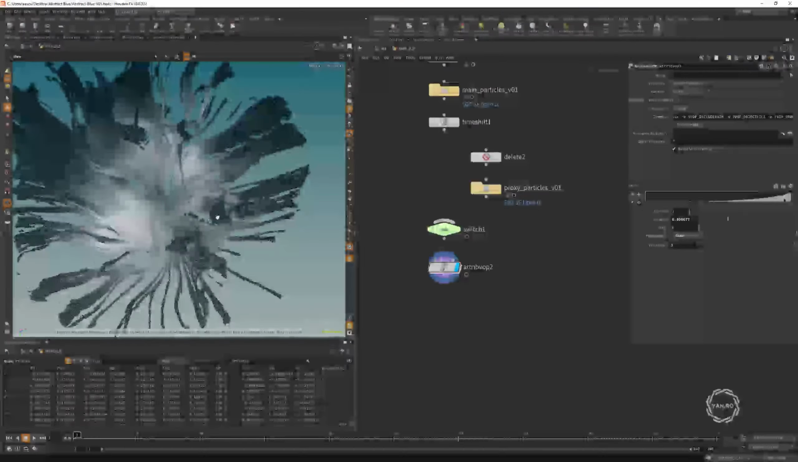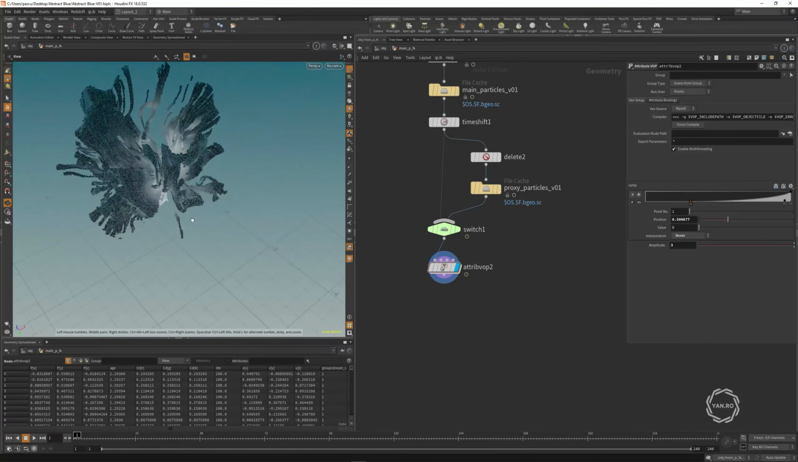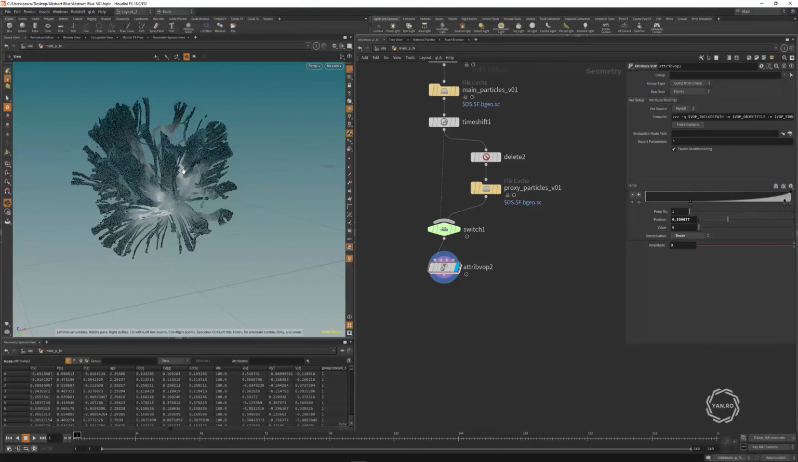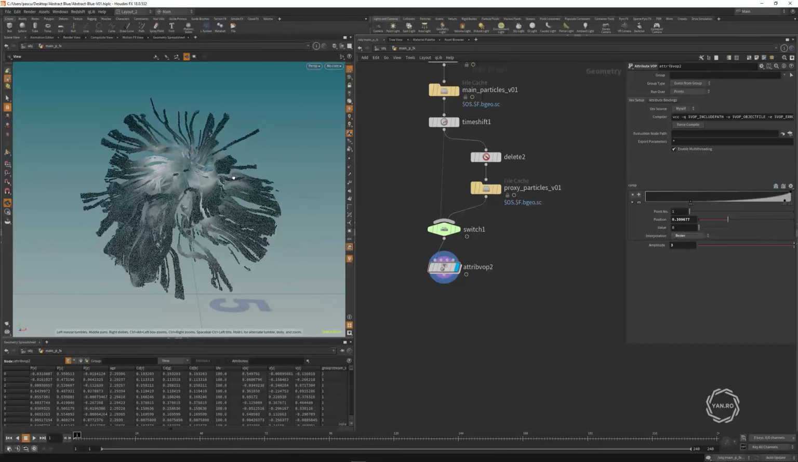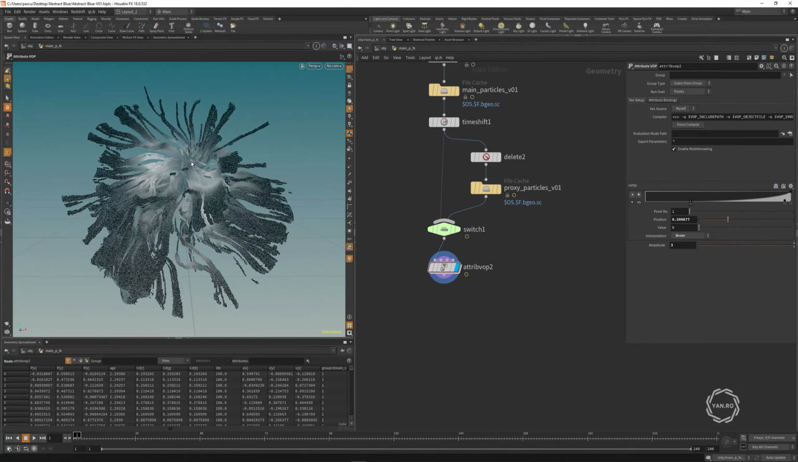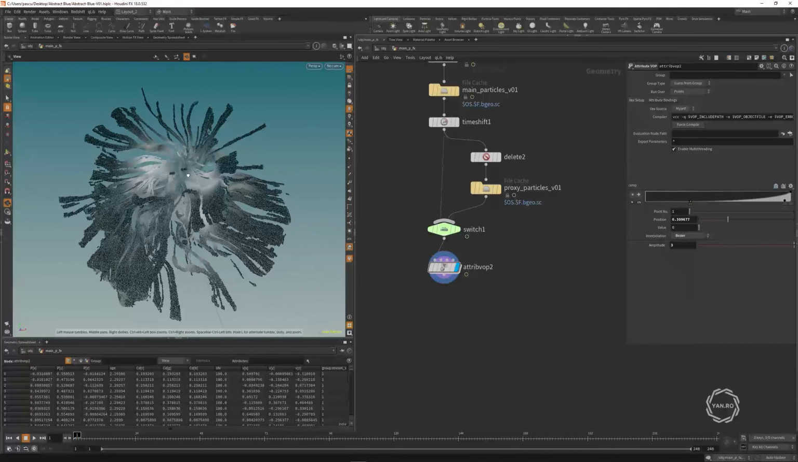What would be nice to do, because right now we are a bit lost in space around here, let's enable the grid and also hit space H to go to the home position. So as you can see, what I don't like is that the entire particle simulation is somehow upside down. I know it doesn't really have an up and down, but it feels like it's upside down.